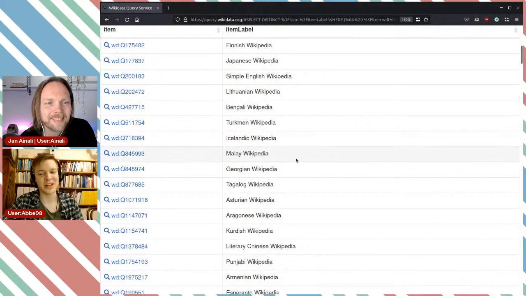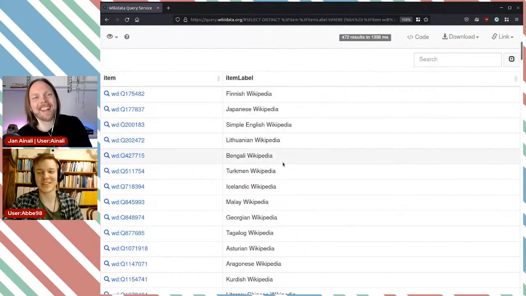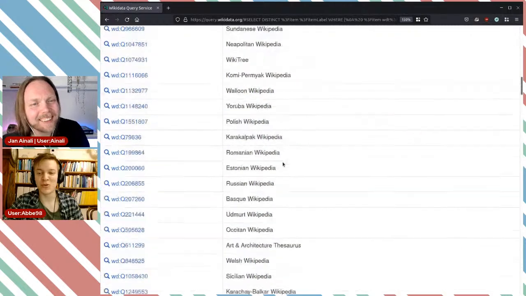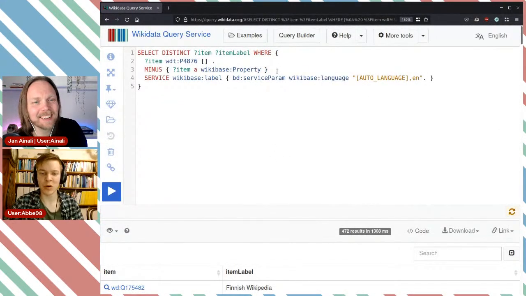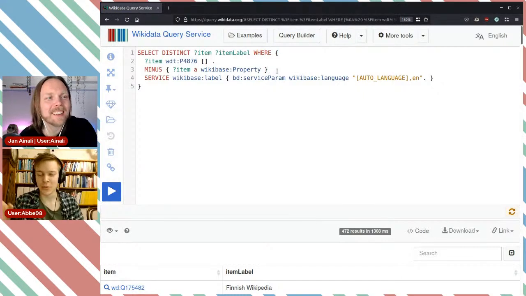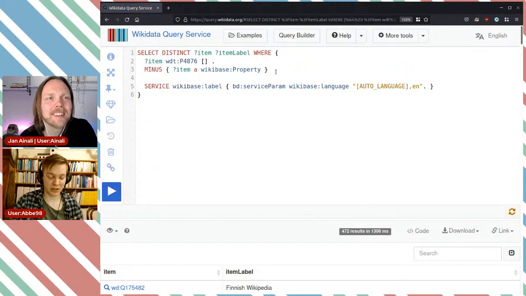And the result is we get a lot of Wikipedias and more Wikipedias. Yes, and I want to skip those as well. I'm also, just like Jan, interested in what is the instance of, but I want to sort out the big quantities here. So I'm going to do another minus, one that's independent from this one.